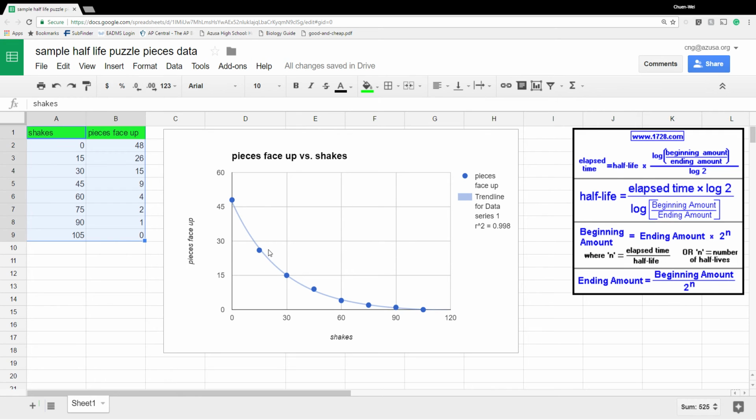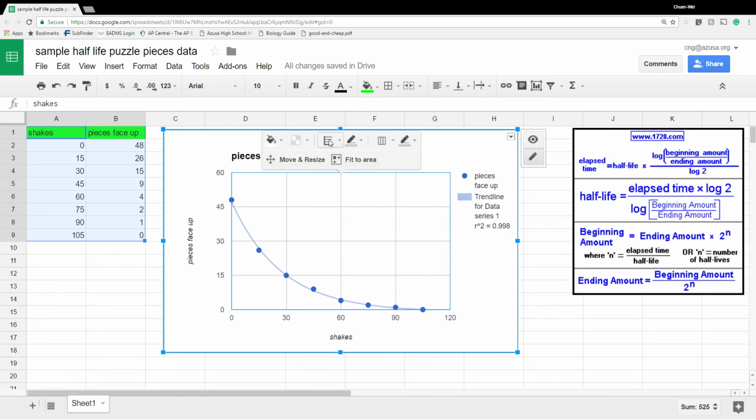The point of your lab is to find the half-life of your little shaking procedure, right? Like with how many shakes would you have half of the puzzle pieces facing up? We can do it visually because here it is on the chart, right? We could just look here. I went from 48, so I'm looking for 24. It's somewhere in this area. It's kind of hard to see. One thing that I can do is I could just click on the area here, right? And these little menus show up.